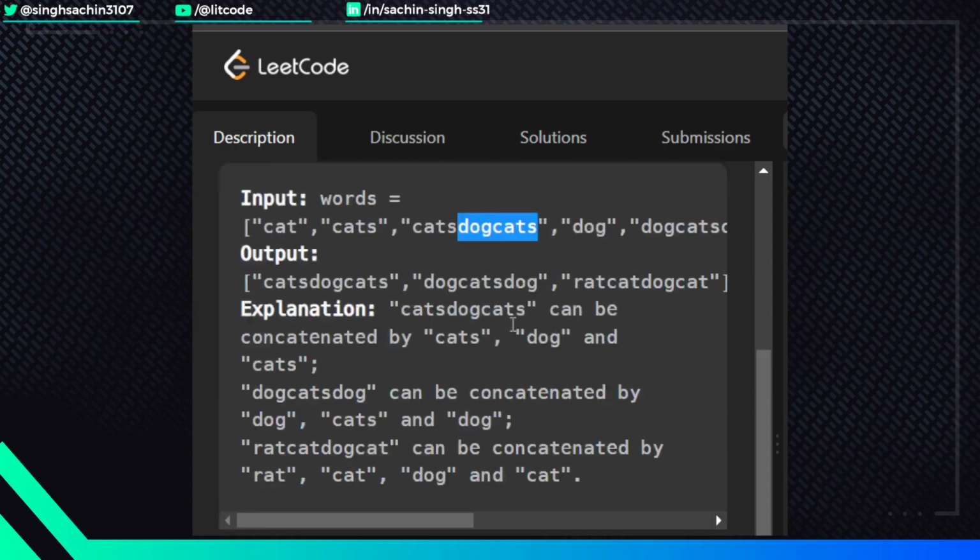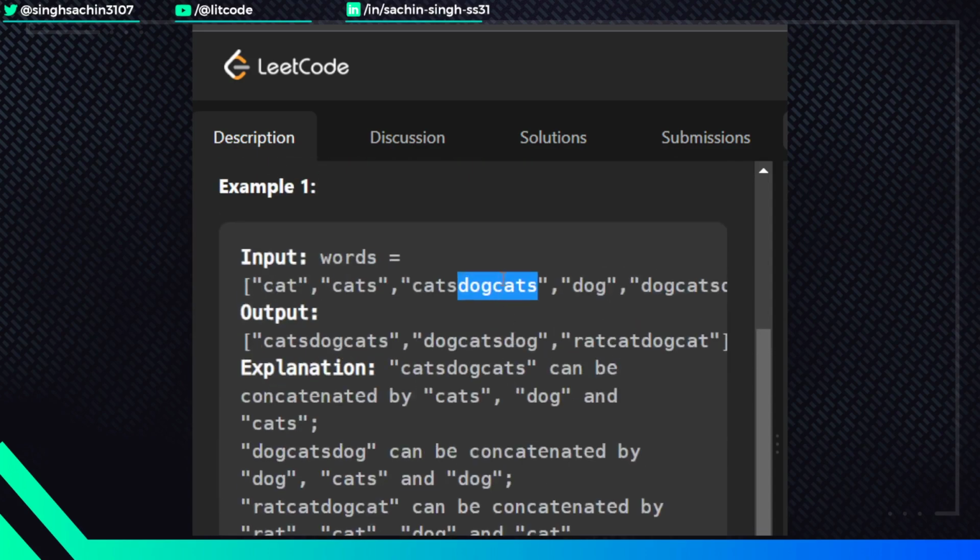Also, I was stuck at one of the test cases while solving this, where we had an empty string or a blank at the start. So we will tweak the loop such that we can handle that situation as well. So let's move toward the solution and let's see.